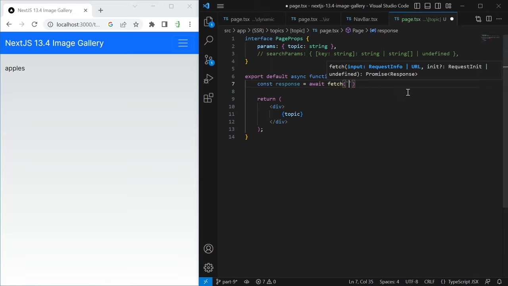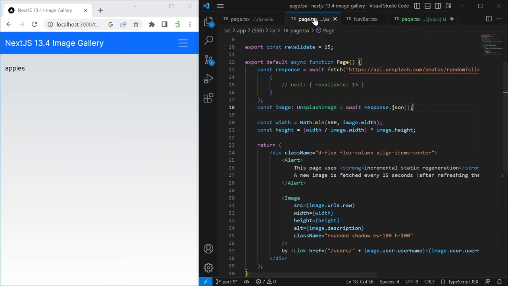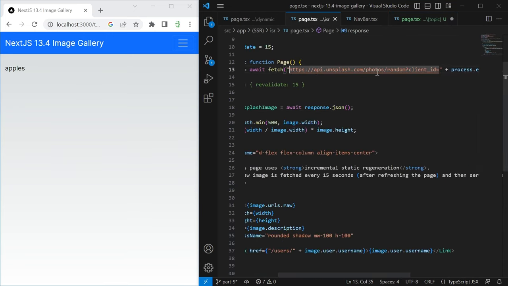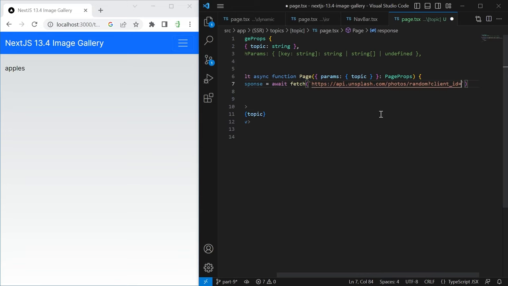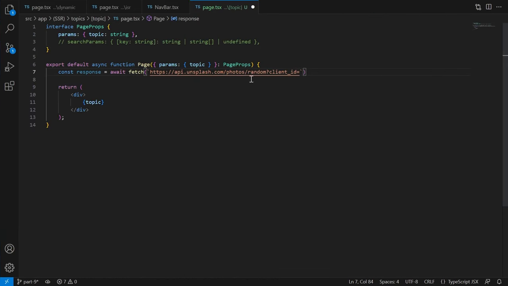This time we use a template string with backticks because we have to put more than one variable in here. Now we actually want to make the request to the same endpoint as on our other pages. So let's copy this part here from the string. Let's paste it over here. It's still the random photos endpoint. We still want to add our access key here.